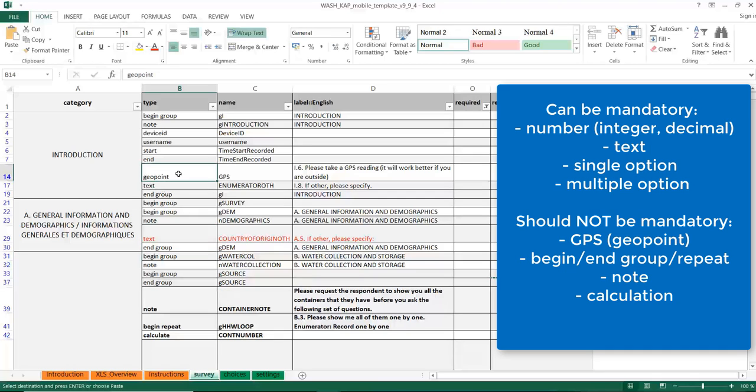Another question that should never be made mandatory is the GPS coordinate. If you make the GPS coordinate mandatory and there is an issue with the device for whatever reason, you will block your enumerator and he will never be able to send his form, his submission, back to the server. So you should rather encourage them to take the GPS as much as possible, but not by making it mandatory in the app.